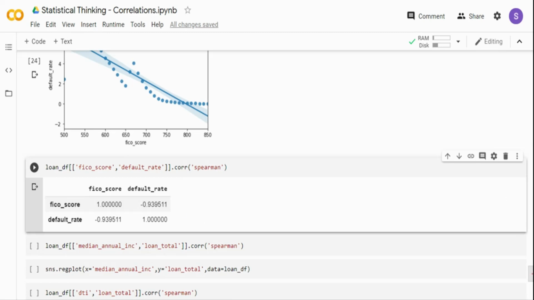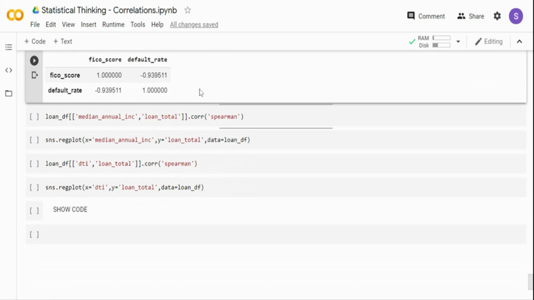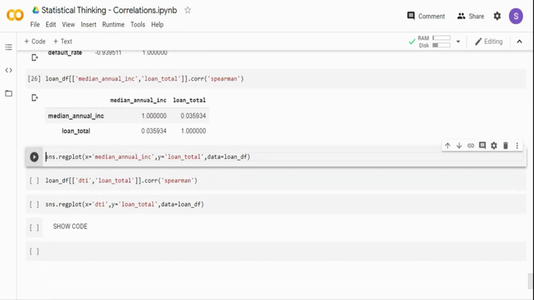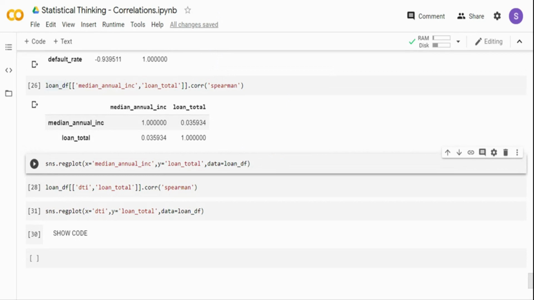The final one I'm going to show is median annual income and loan total. If you see the correlation of these two variables, it's almost 0.03, which is very low. It is almost similar to what we saw in our non-linear model. But in the non-linear model, we were able to use a higher order polynomial and plot it. Now let's go and plot the data. So I'm going to plot the median annual income and the loan total variable.